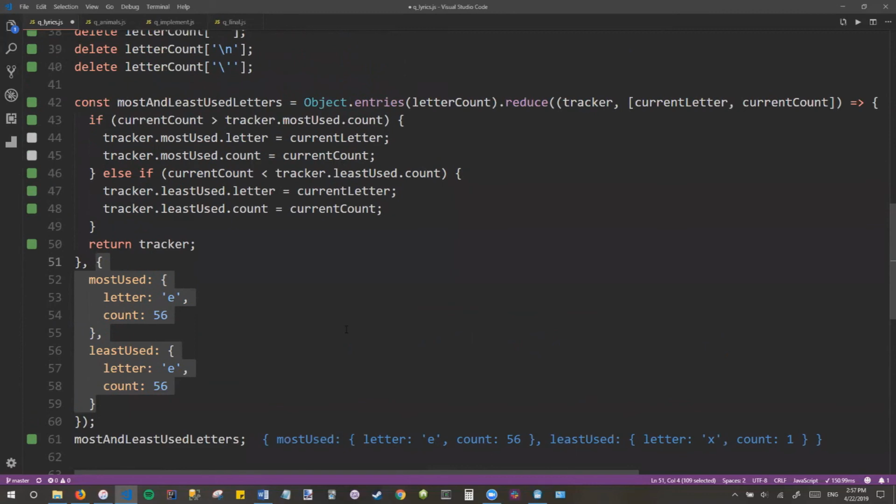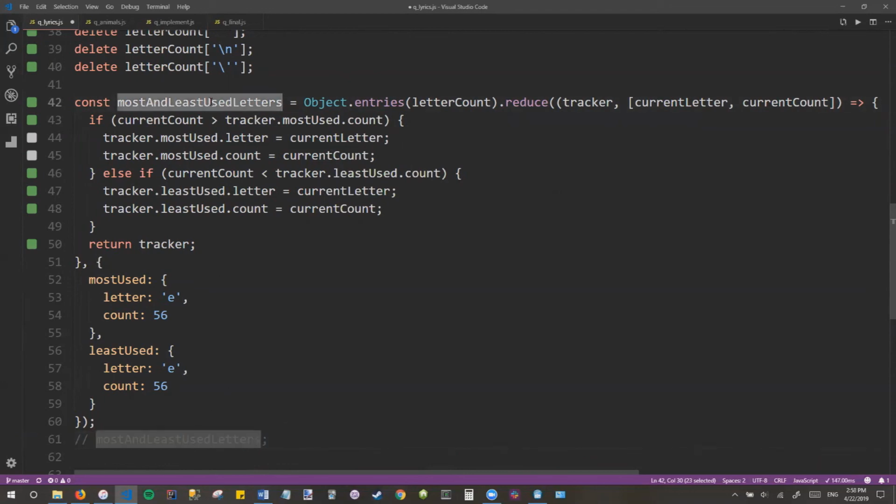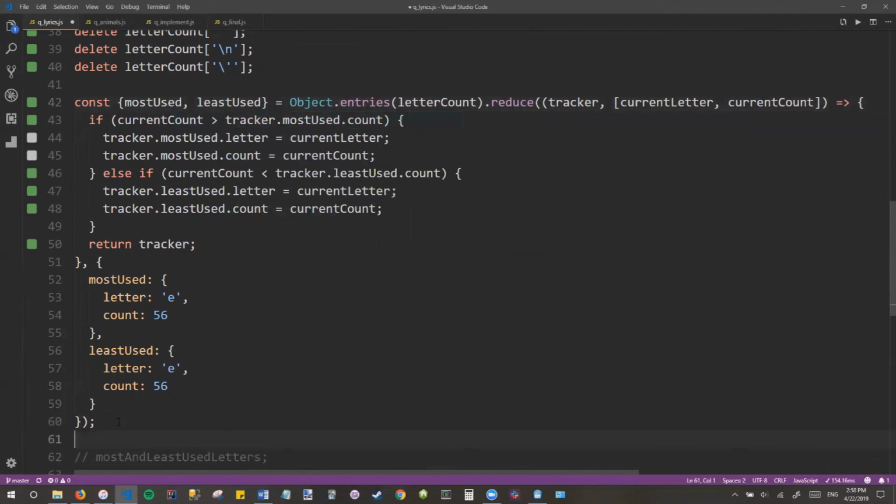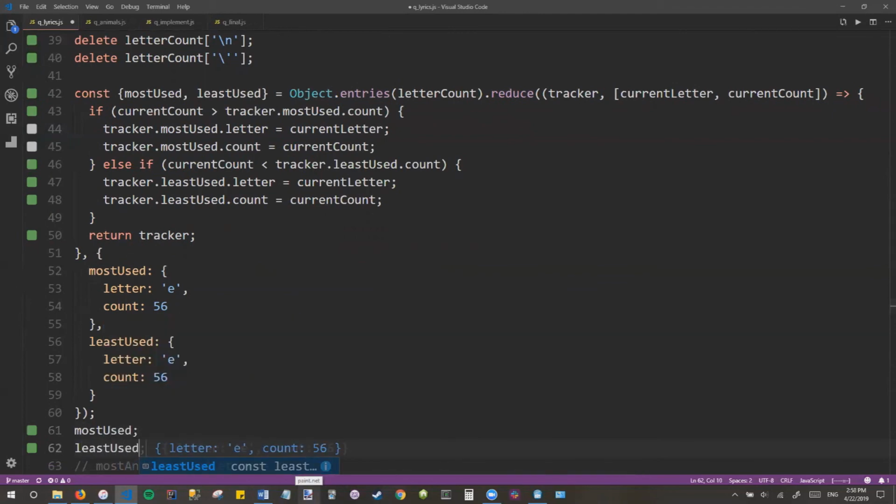If we wanted to do this in a more clean way, we could have used destructuring assignment here as well. So I'm going to comment this out, and instead of having most and least used letters, I'm going to have most used and least used, and this should give us 2 different variables. So if I look at most used, this is just an object that shows me the most used letter and the number of times that's used, and least used is now an object that shows me the letter that is used least frequently and the number of times that's used. So I can just say mostUsed.letter, mostUsed.count to access those properties, leastUsed.letter, and leastUsed.count to access those properties. But this video is about reduce, not destructuring assignment, so I would recommend looking into that topic somewhere else.